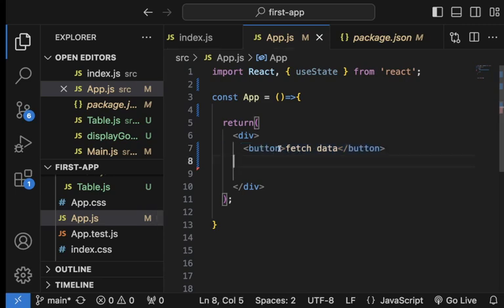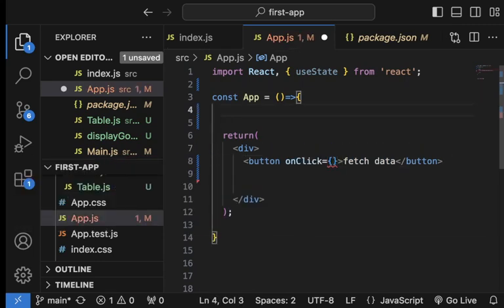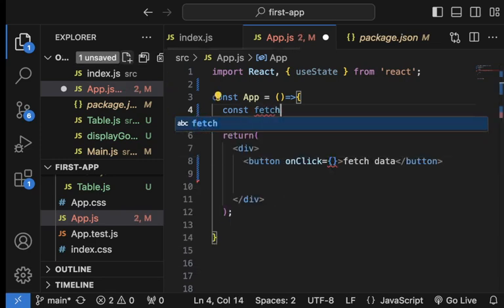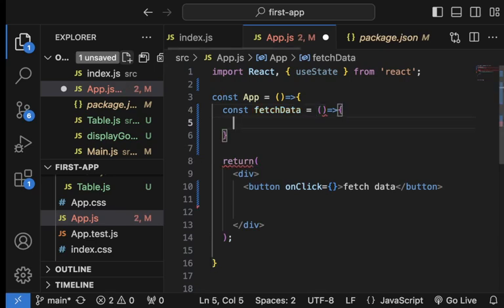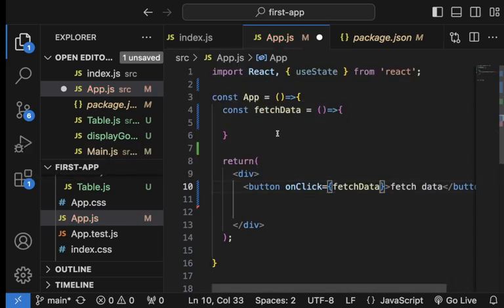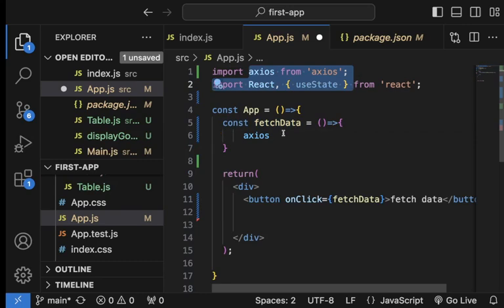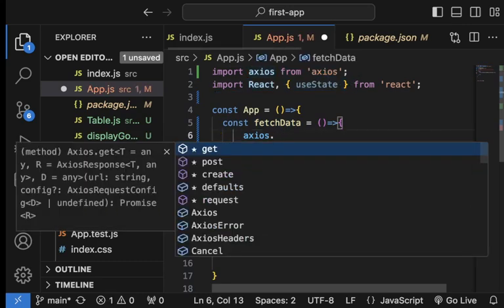So when I click on this button, I want to call a function. Let's get a function here. Let's just say fetchData. So when I click on this button, I will call this function, fetchData. So what will this function do? First thing, you bring in Axios. So here is Axios. Axios has a method on it called get.